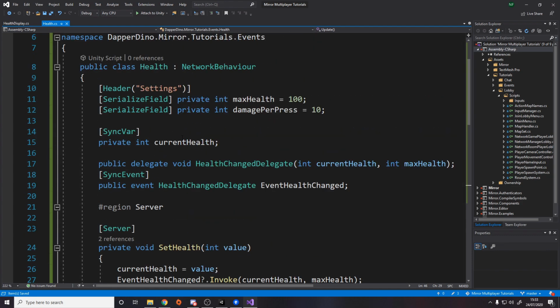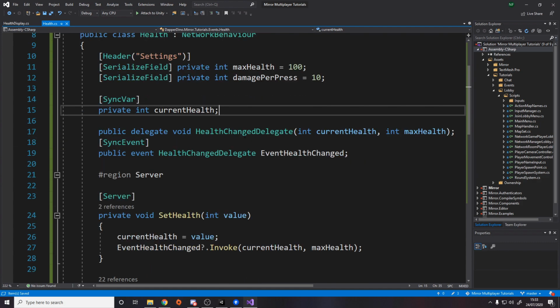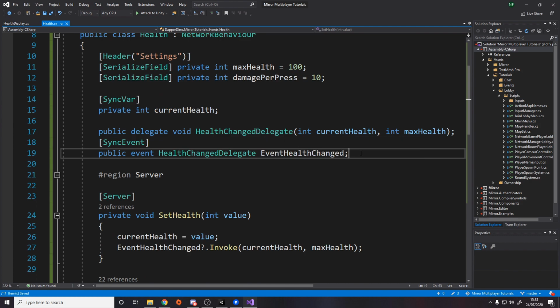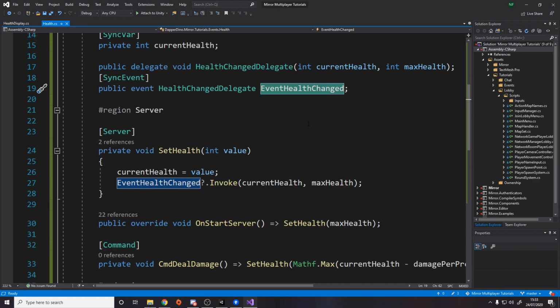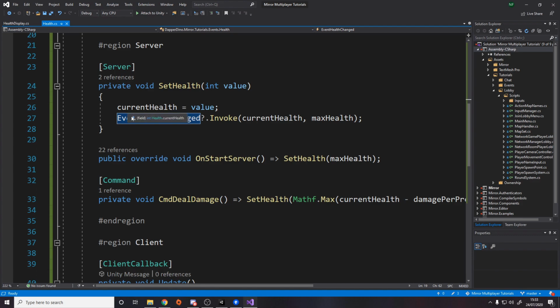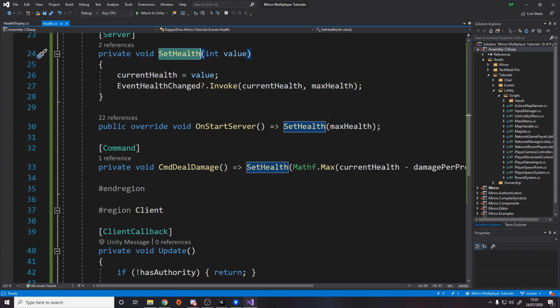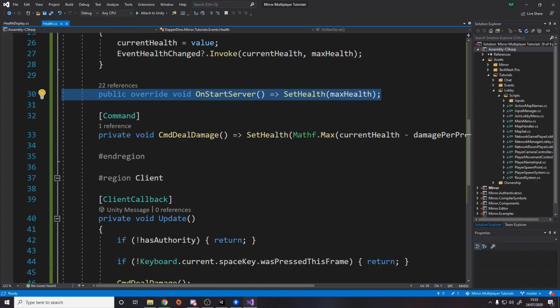So let's just quickly go back over it. We have the max health and the damage per press of the space key. We sync the current health, and then we have an event here. So we can raise this event on the server only. So this can only be called on the server, but then all the clients subscribed will receive the event. And this is on the server where we set the health. So we do it in start server and on deal damage. When the server starts, or when this object starts on the server, I should say, we set the health to be max, quite simple. And then we deal damage, we set the health to be this.